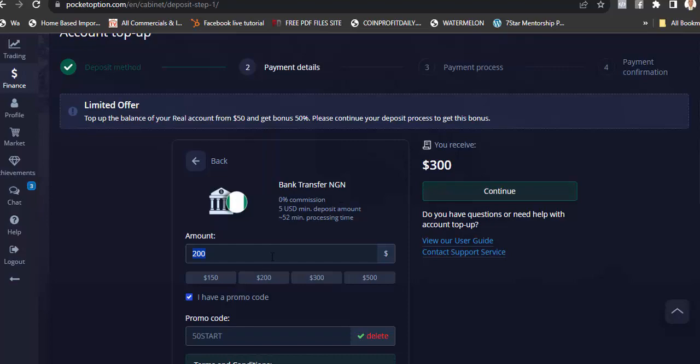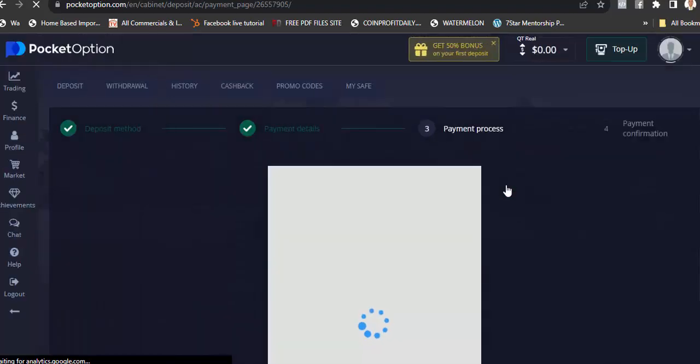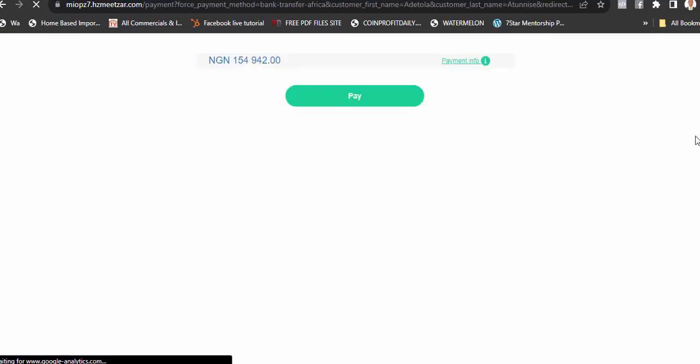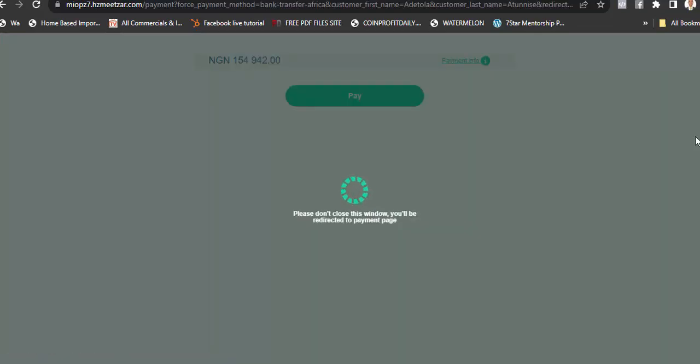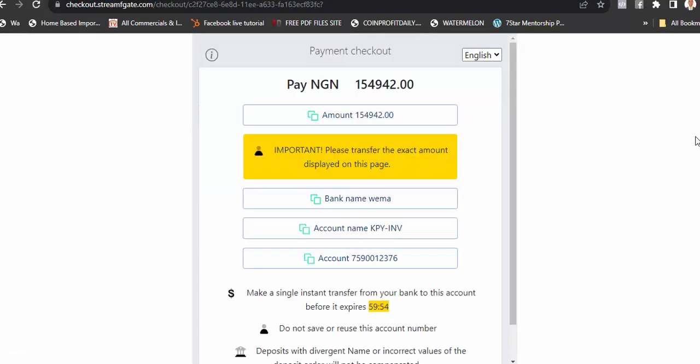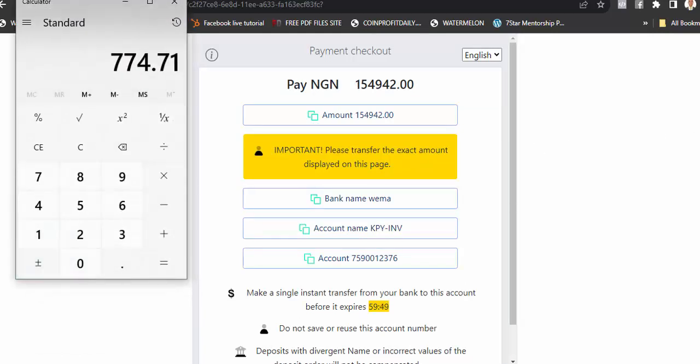And then you type whatever you want to deposit, then click on continue. When you click on continue, you will see the bank account you are going to transfer into. You see the bank account, you see the account number, and you see every other detail. Don't forget that we are paying $200. You get it? Yes, we are paying $200. And now if you look at the screen, you can see $200.